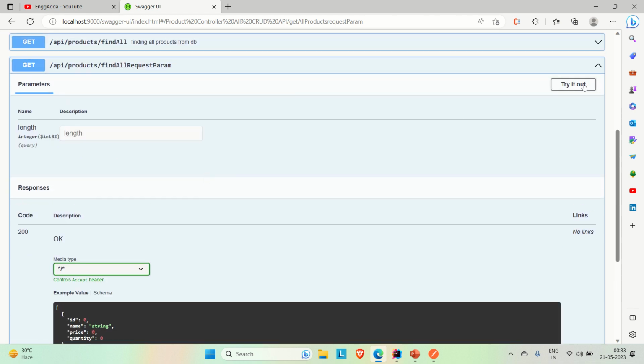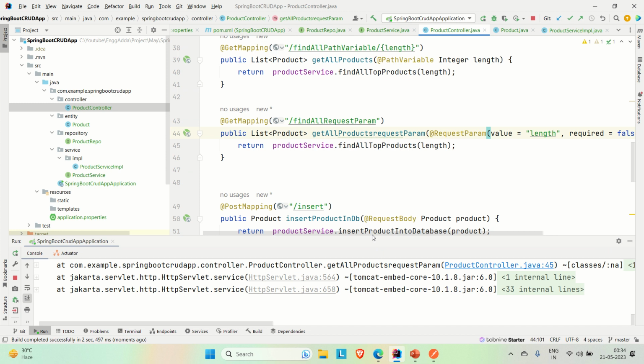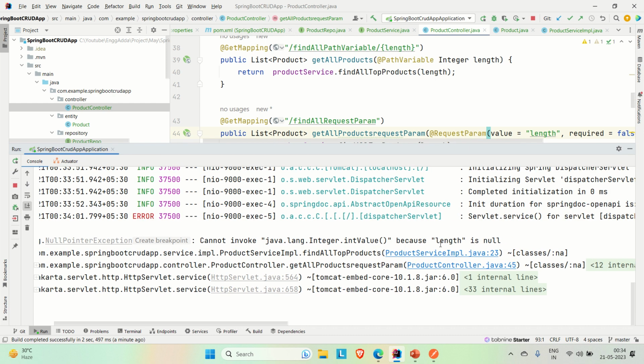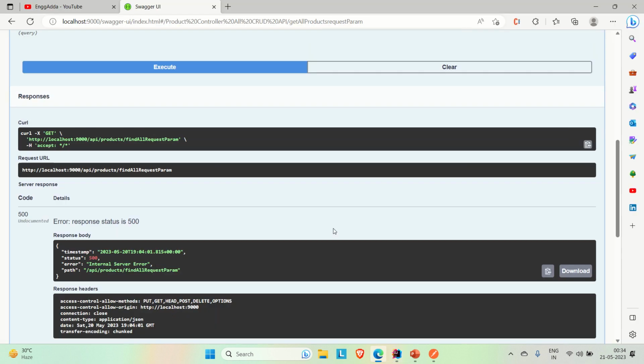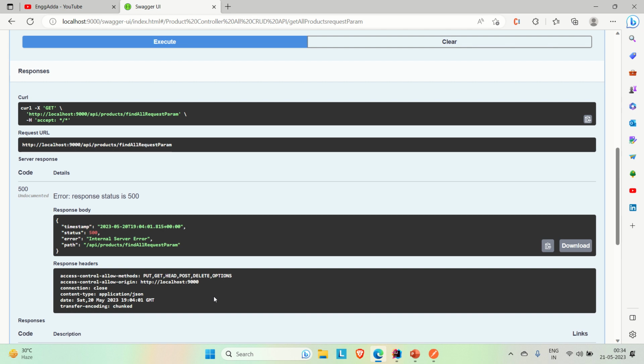And if you go to try it out, and if you execute it, here you can see we are getting the internal server error. Okay, now let me go to the IntelliJ and show you what error we are getting. So let me maximize it. Here you can see this is coming, length is null, that is why it is not able to fetch any products. But you can see we are able to hit this API without passing this length. That means length is not a mandatory field this time. It is acting like an optional one. Okay. So how can we resolve this error?